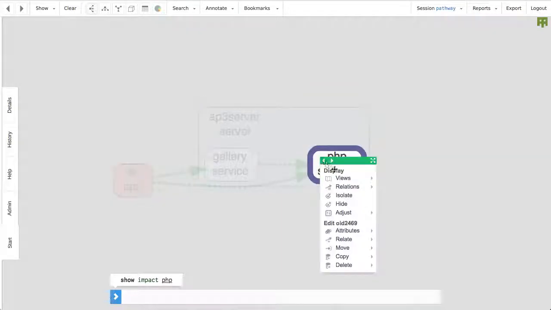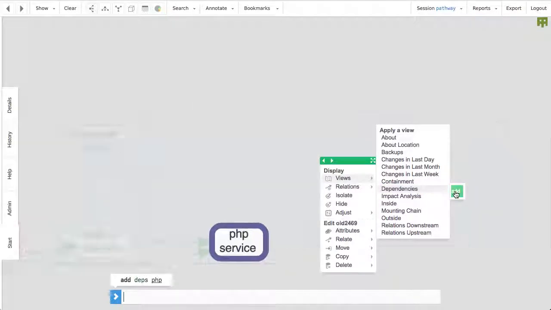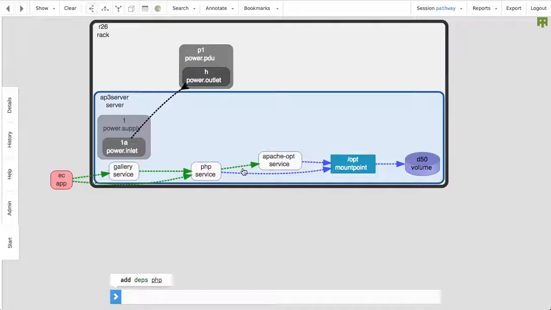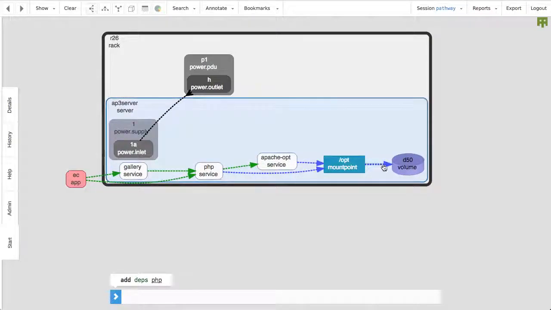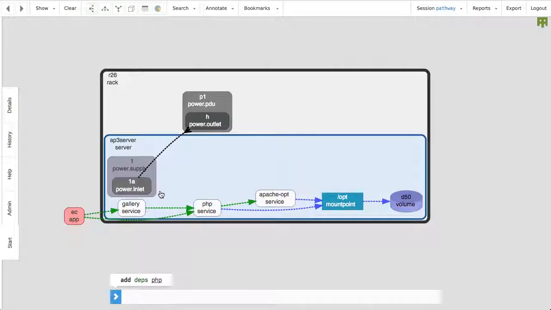So if this PHP service were to fail, we can see that the EC app is also failing. And likewise, we can go in the other direction where we ask Blueprints here to show us the dependencies of that object, and let's add it to the diagram. And so at this point now we've picked up the PHP service and everything downstream of it, and we can see what that PHP service depends upon and what could cause it to fail. So that's how you interact with a dependency map, but let's go ahead and see how we can build one.